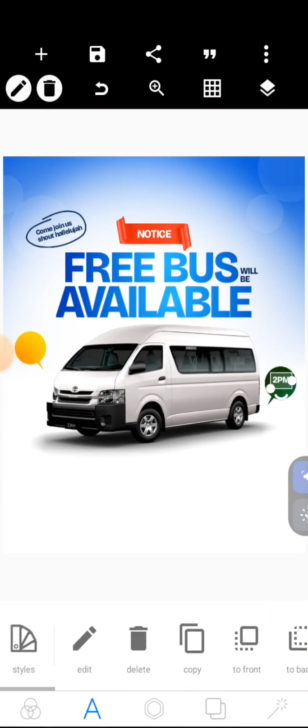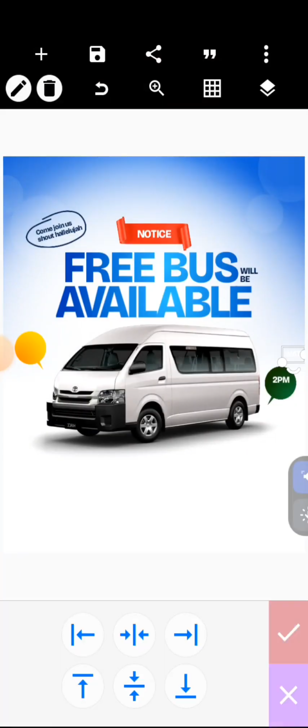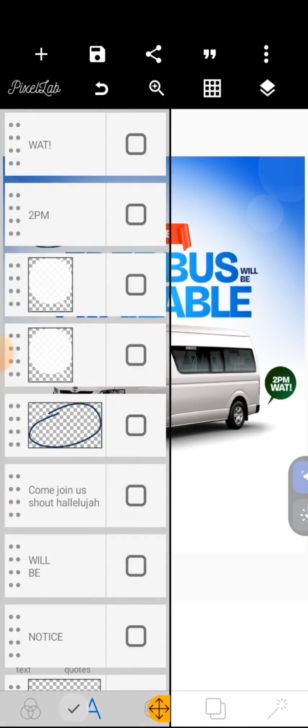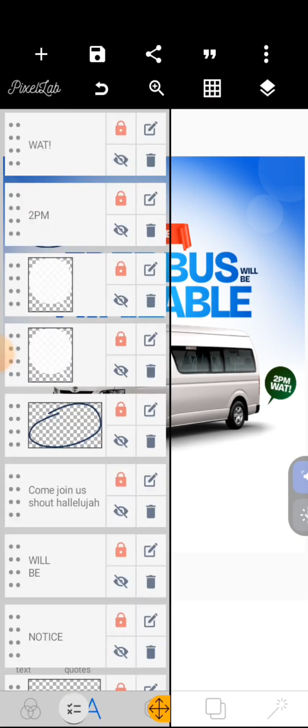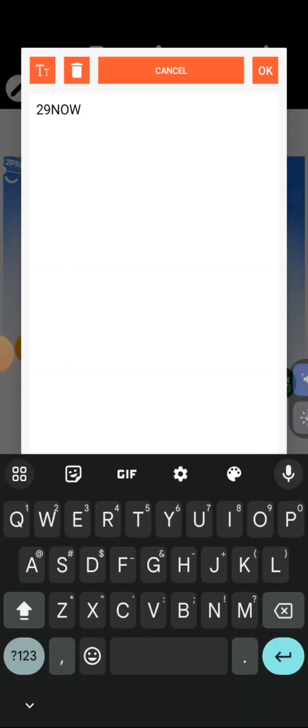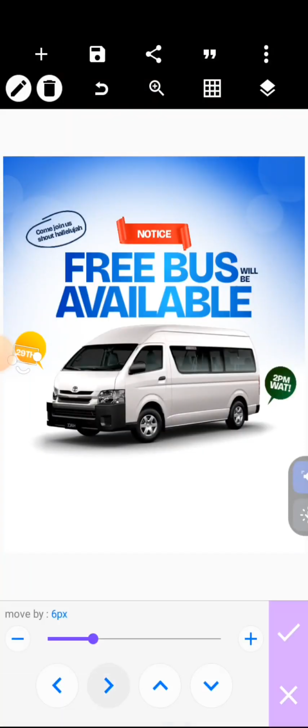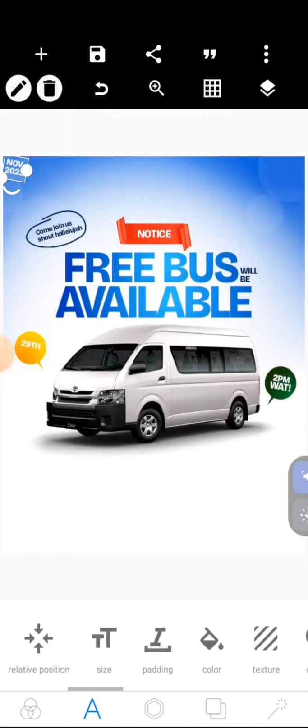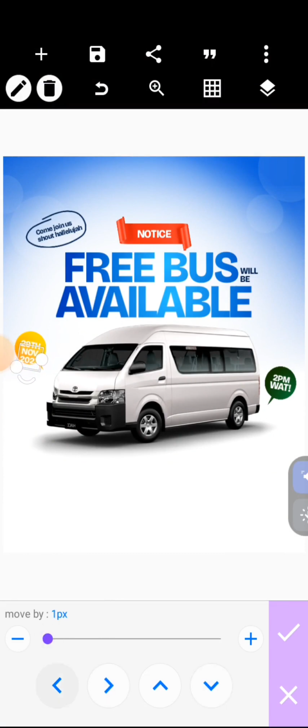Okay, so I'm going to put it here, adjust it, use it like this, and increase the West African time to make it bigger. Then I'm going to do the same for it, just rotate. I'm going to merge them together and rotate it. Okay, then I'm going to use the same text for the date of the event. Alright, so I'll show you what I did again now.